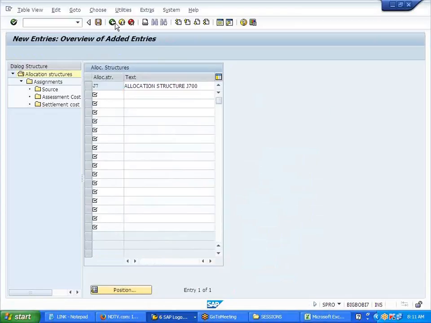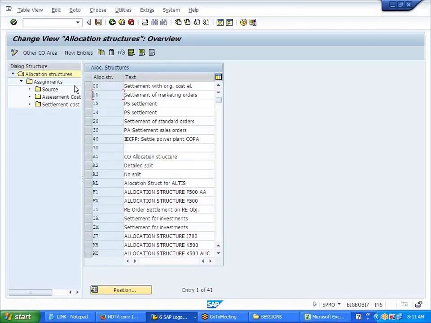So repeat, what did I say? Use assessment cost here, assignments under assignments. No, this is different. You don't come back to this. Settlement, these two. Forget about this. So repeat, if they ask you to define settlement, how is the settlement profile defined? You will say your settlement consists of an allocation structure which consists of assignments. Assignments consist of cost elements. Whatever the assignments are, they are assigned to a settlement cost element.